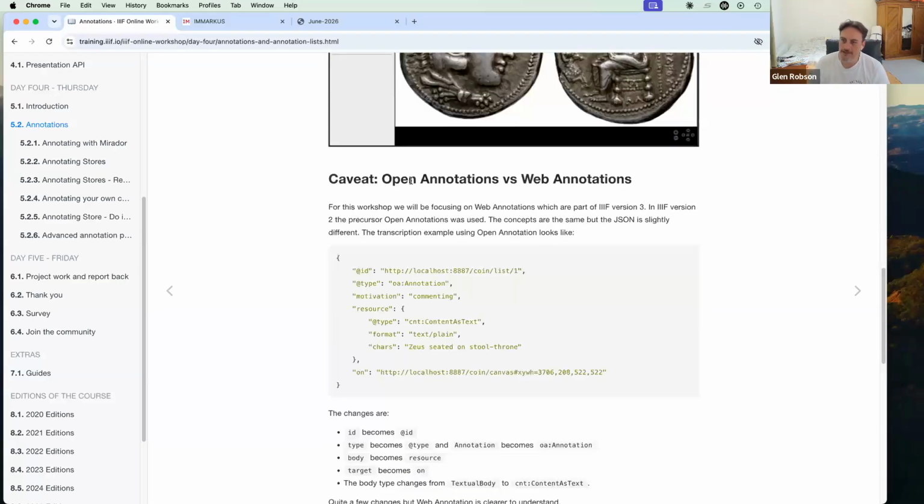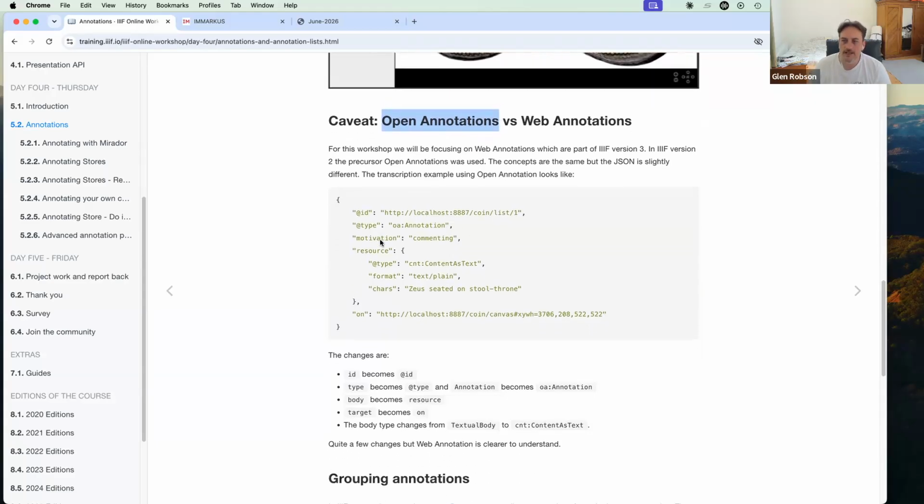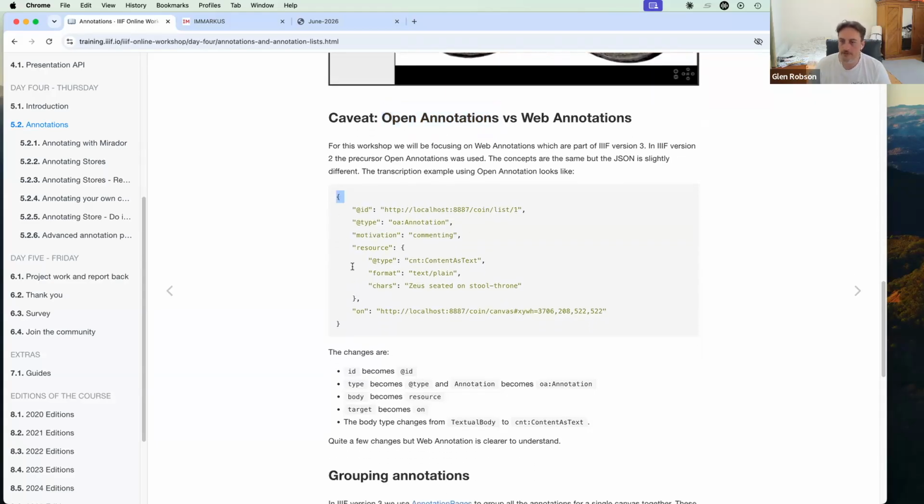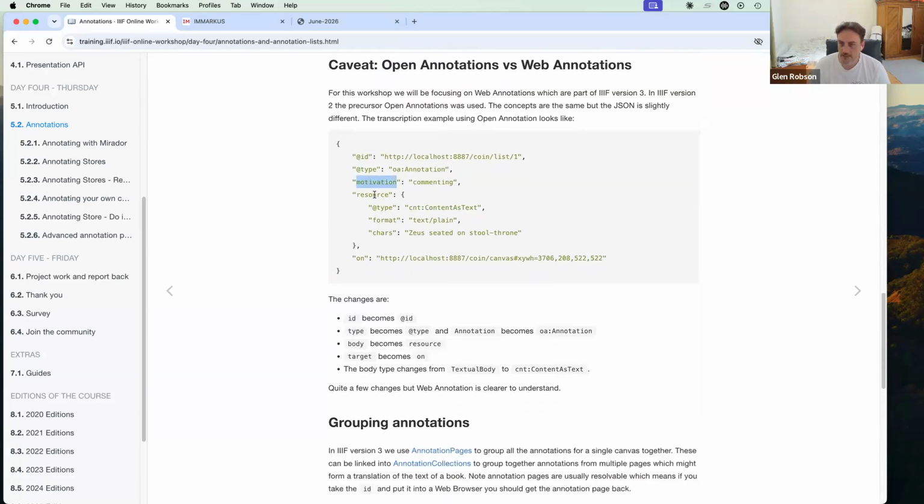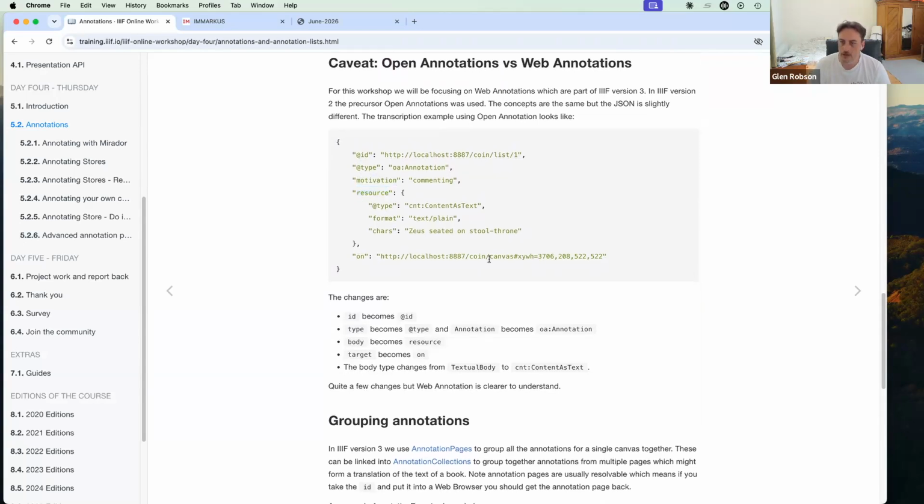I mentioned open annotations. So open annotations is what we used to use in IIIF version 2. And you can see this is an example of a IIIF version 2 annotation. So instead of ID, we have @id. Instead of type, we have @type. Also, we have open annotation rather than a W3C annotation. Same motivation. Instead of body, we have resource, which again is the same textual resource. And then instead of target, we have on. But it's very similar, just the keys in the JSON have changed.